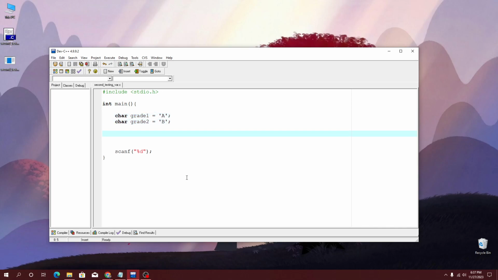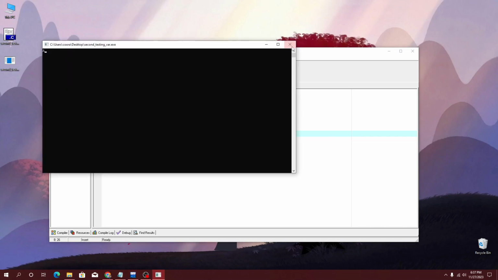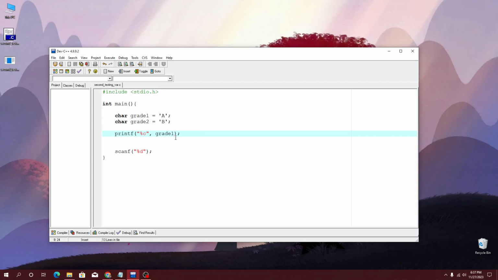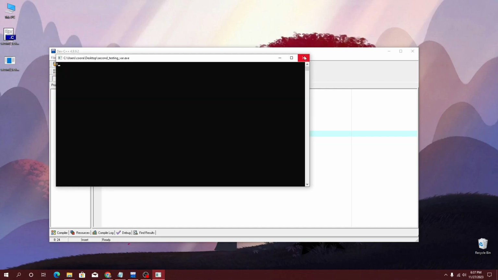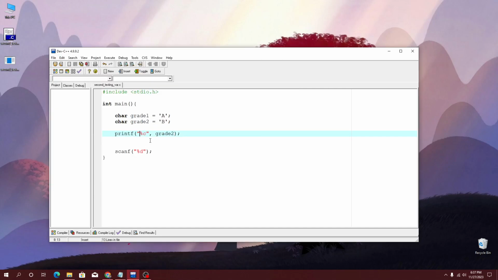And I want to display these values, printf grade. Now in this case, to display char values, we are going to use %c because we want a character, and for this value grade 1, semicolon, let's print out. We're going to display A. Let's change it. We're going to display B. Let's change this a little bit more complex.